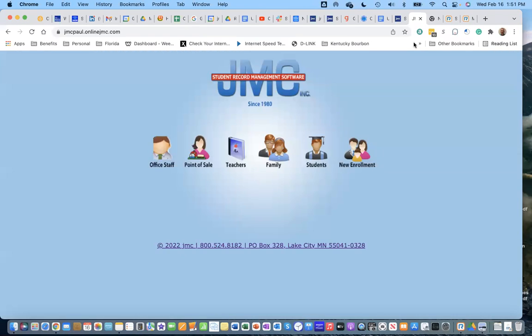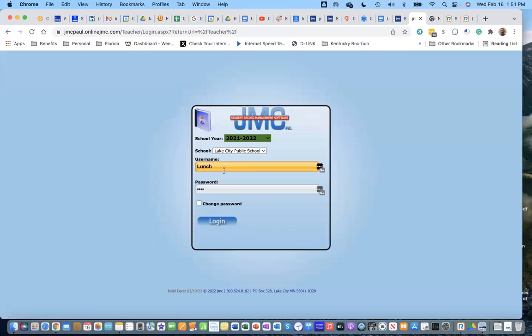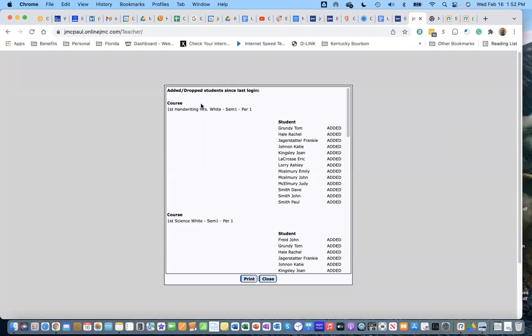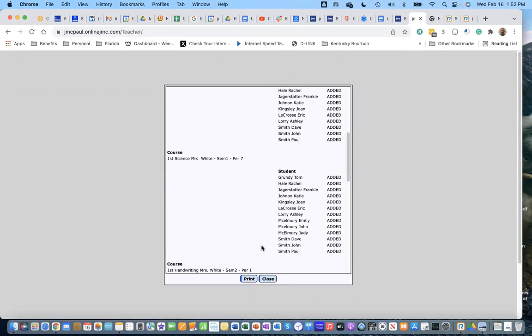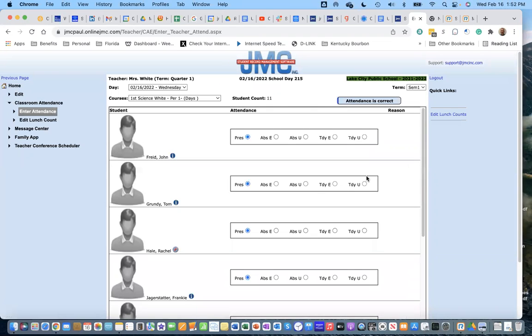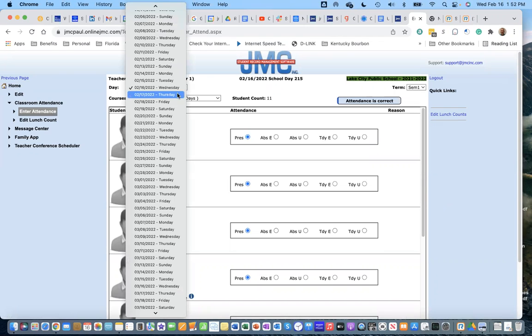Should be all set. If we go here and we go to the teacher program and we type in the password. Look at that. How cool is that? Very cool. It shows added and dropped students since our last log on. We could look at that. We can close that. And now we enter attendance. Look at that, Lynn. How about that? Yep, all ready to take attendance and lunch count for the morning.